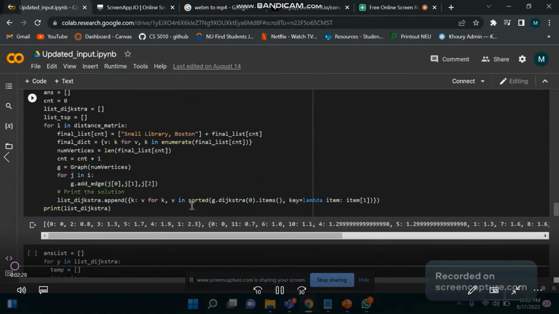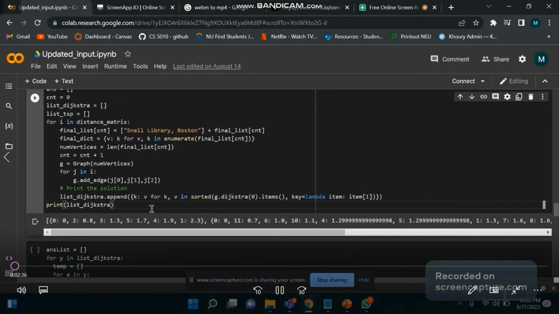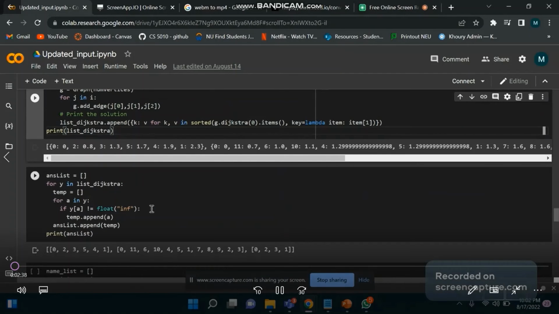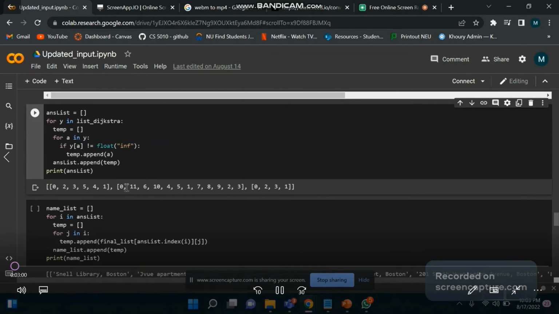So after implementation, I have ordered the dictionary in such a way that it gives us the order from Snell Library to all other vertices. So this is our final output for each cluster of vertices. It gives us a path from Snell Library, which is 0, to all other destinations in the order in which the Red Eye needs to travel. So from 0 it goes to 2, 3, then 5, 4, and 1. Similarly, for other clusters, we have similar outputs.